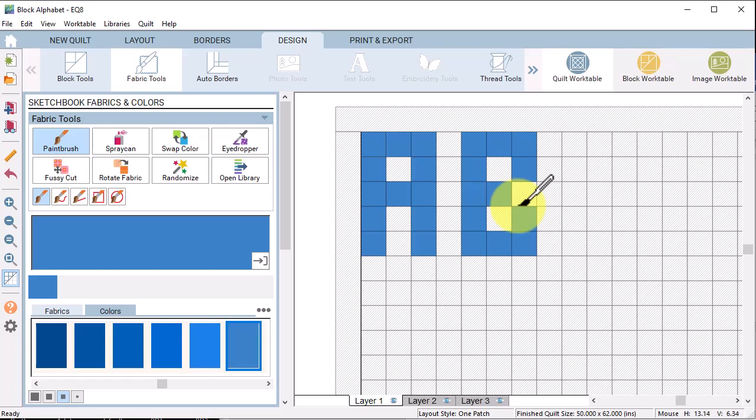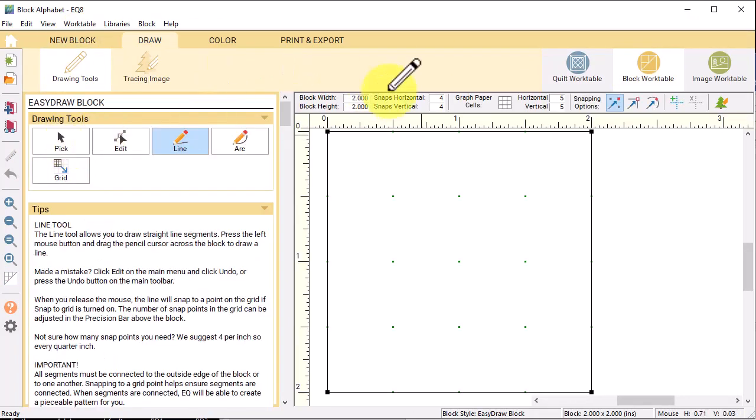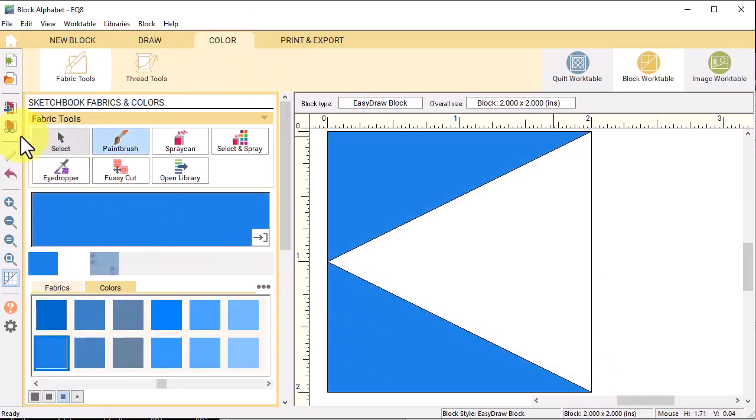So we're going to create a 2-inch block that will go into the square. Select the block work table and select a new block pieced Easy Draw block. Set the block width and height at 2 by 2, which is the size of our square. Set the snaps at 4 by 4, and snapping options just snap to grid. With the line tool, draw lines from the right corners to the center of the left edge. Select the Color tab and color the block. But I'll select Add to Project Sketchbook.